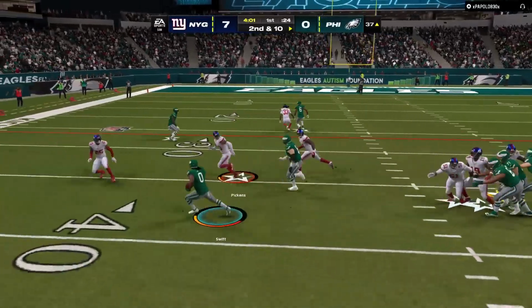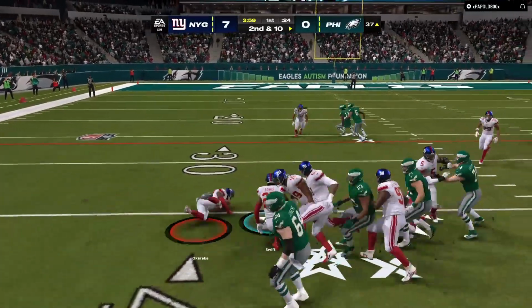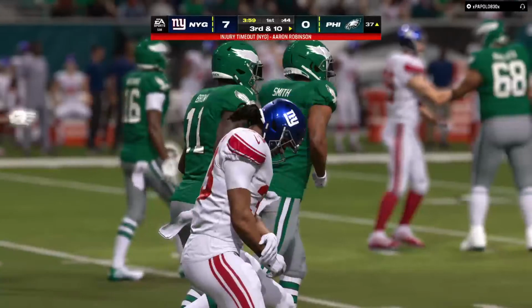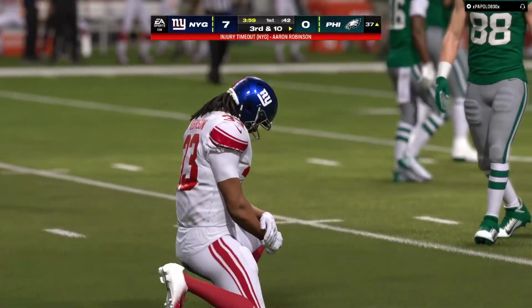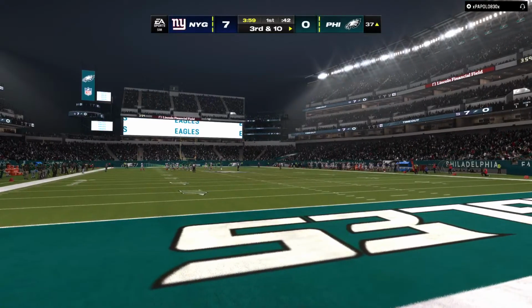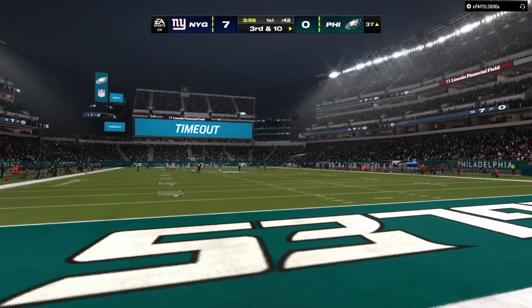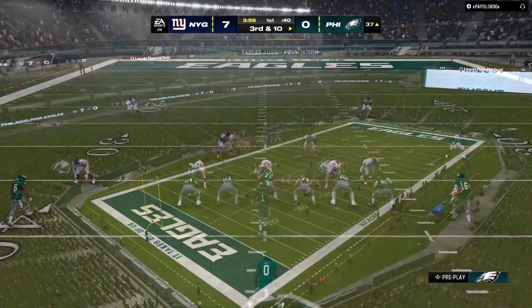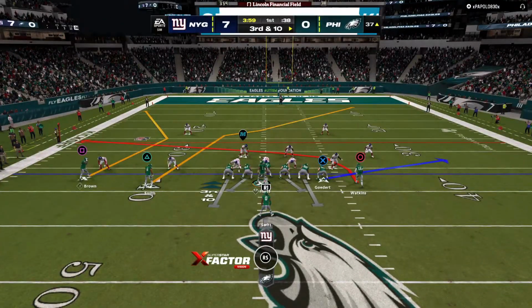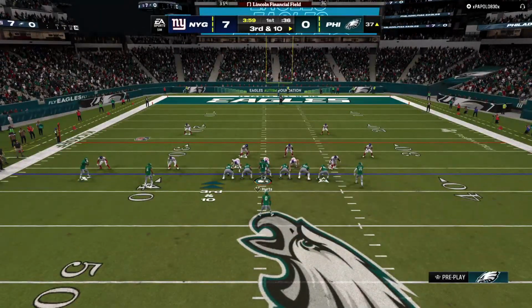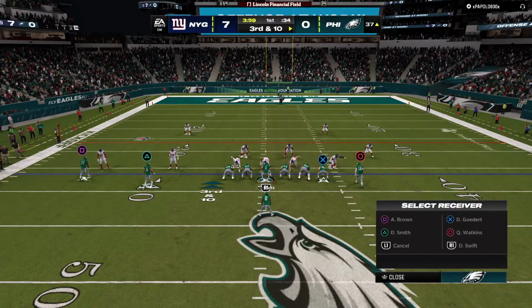A handoff, Swift running to the left. And nothing doing. He's immediately taken down at the line of scrimmage. Looked like he was trying to bounce it outside, but no success. Yeah, sometimes you got to just figure out where you're going to go, and sometimes you just have to take it to another spot. In trying to get it outside, the defensive pursuit was there and just ran him down.